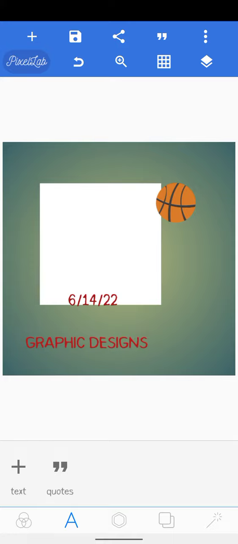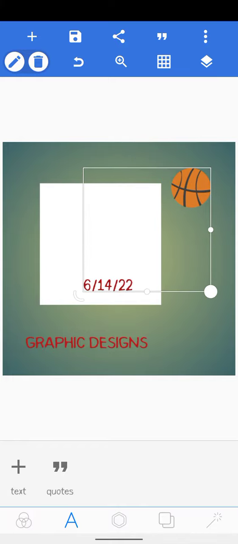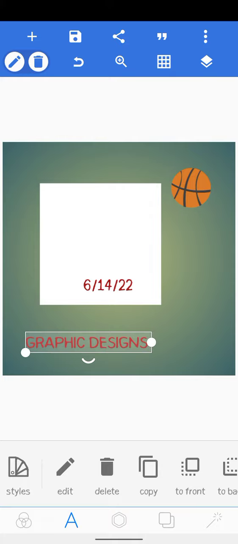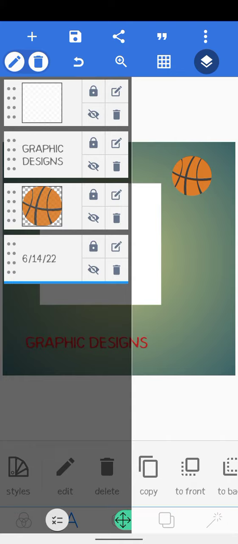So since you have merged both this text and this object here, that's the basketball and this date here, you have made both of them together. You now carry both of them. It's no longer a text because you have joined both of them to become one. So the text now is this graphic design. Click on it to appear here. If you cannot remove it from merging here, you can only go back to the previous one so that it's no more merged.